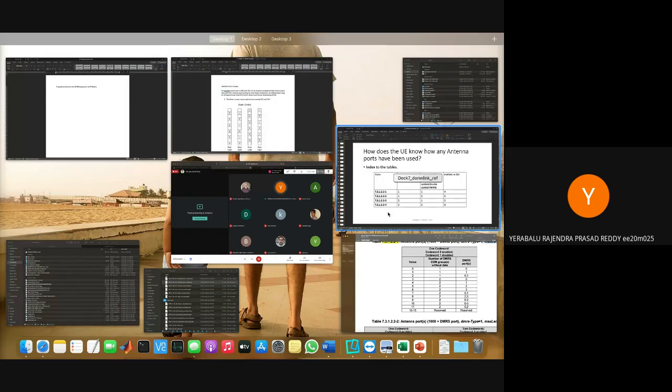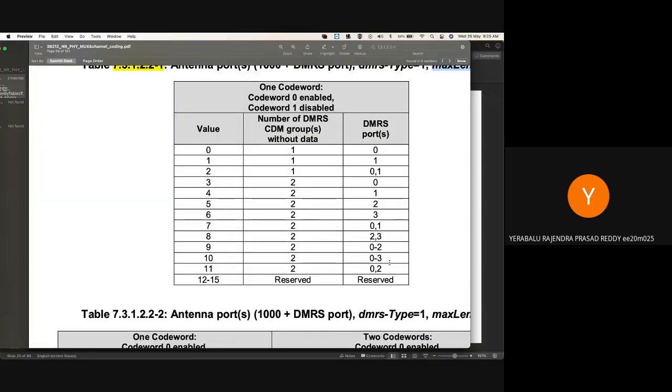Sir, then it is kind of single user MIMO, where all layers are sent to that particular user. It's a single layer MIMO. So you can use the same table for multi-user MIMO as well as single layer MIMO.